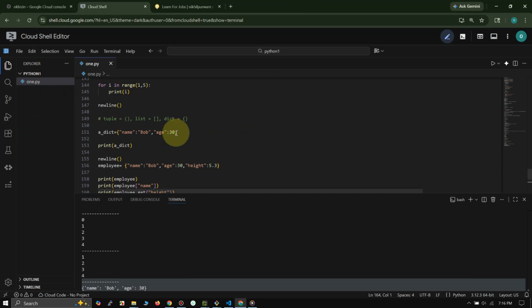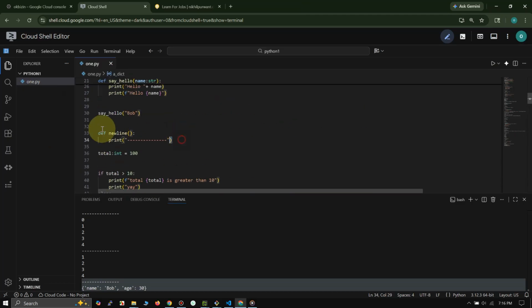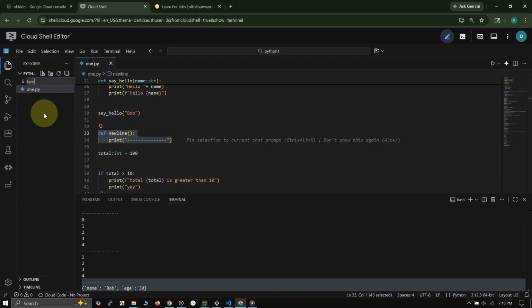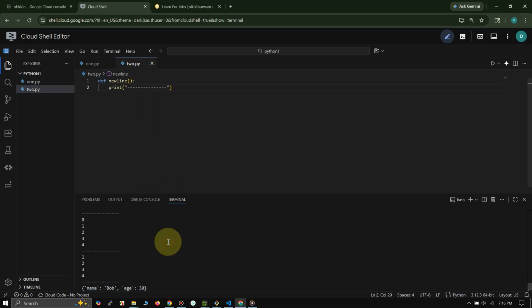So I'm gonna do something interesting. I'm gonna go ahead and copy our function here, create a new file called 2.py, and paste it here. Obviously, I'm gonna clear this so it just has a new line. So let's learn a little bit about the operators.